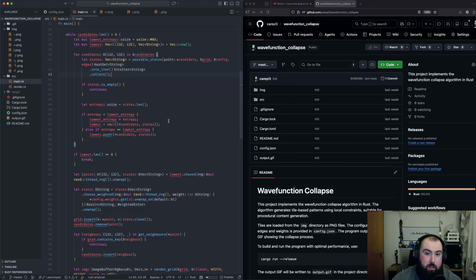So if we look around at a bunch of points and all of them are equally low entropy, we're going to take them all, and the next step is to randomly choose one of them. And then at that point, we will collapse that probability state.